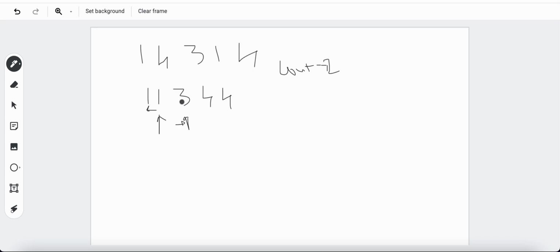Is this value equal to this value? No, that value is not equal. So we will be updating the result plus equal to count into count minus 1 by 2. We will be updating that and resetting the count to 1, because now we are standing at a new value. So our count is 1 now. Now we move this value here.